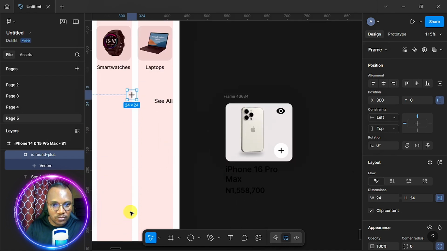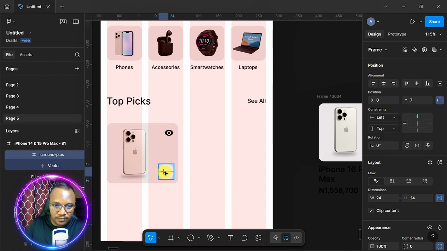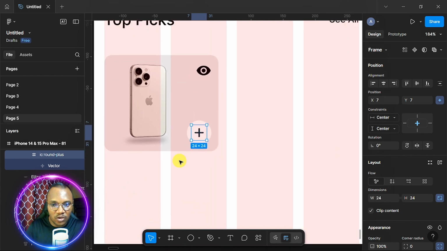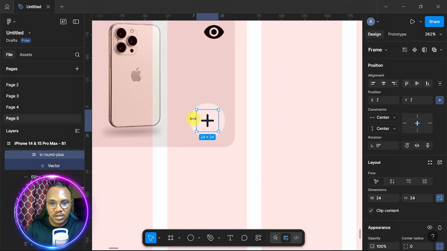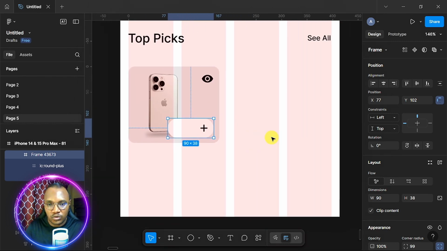All of your icons, make sure the dimension is 24 by 24. So I'll drag my icon here. What I'll do is I'll come to alignment and center it. So now you're dragging your icon into this circle shape. Then the next thing now I'm going to do is to hold down Alt and I will expand this way. Now I'm going to put the other stuff inside.